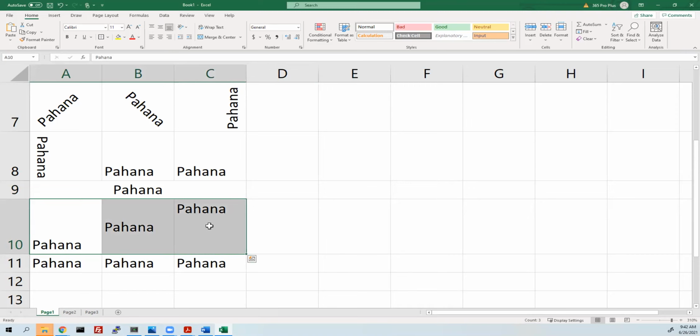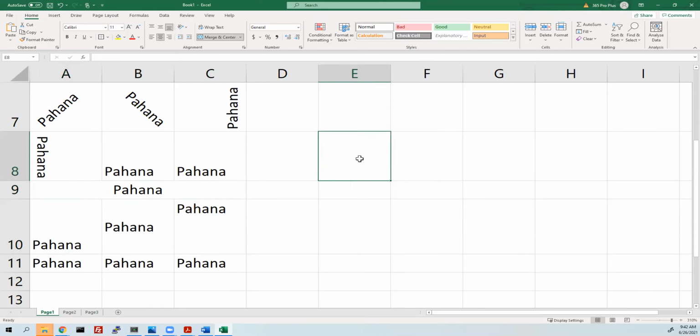Yes, sir. Which one? This one. This part. Merge and center. Merge and center, right? So merging means you combine the cells.